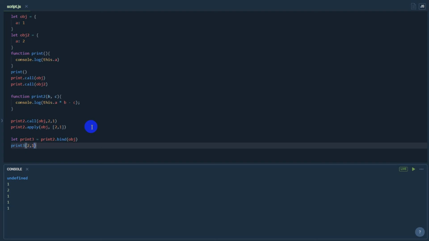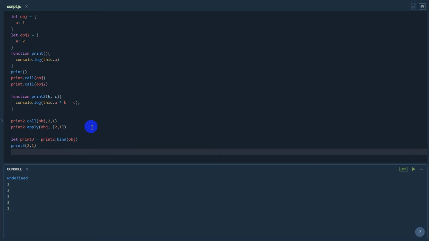Again, about this example, we created new variable print3. After that, we called method bind in our function print2. The context was set as object, and after that our method bind returned new function that was stored in our variable print3. And after that we called our variable print3 with necessary arguments, and we got same results as in previous example. Method bind often is used in events.